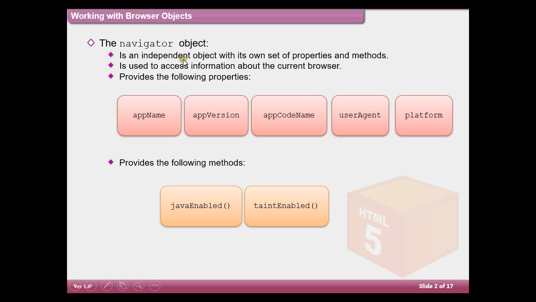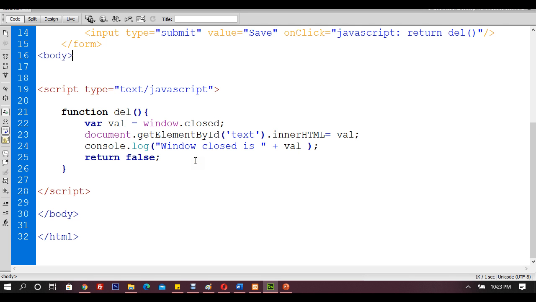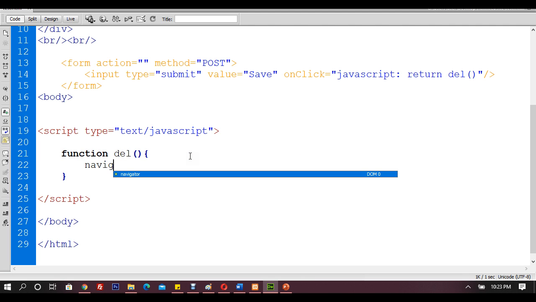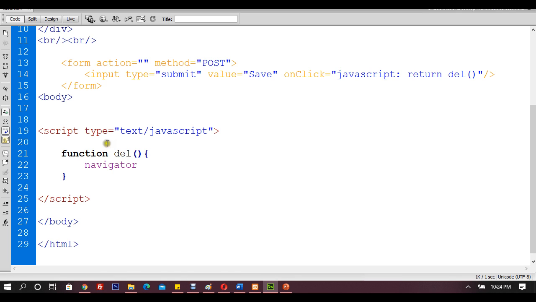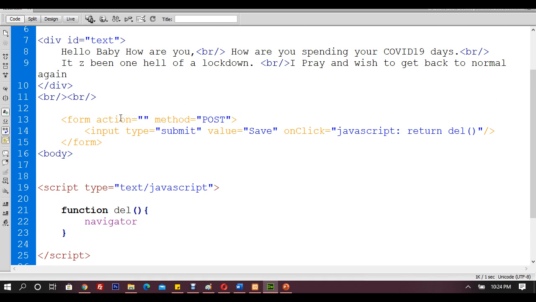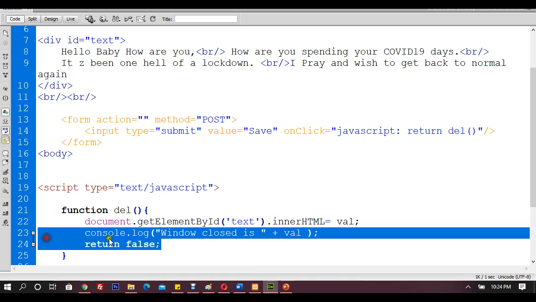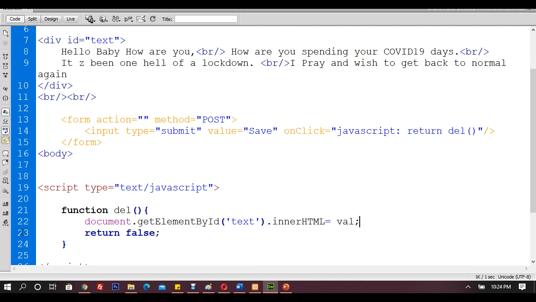The first thing is the Navigator object. Now let's see the Navigator object. So we have this Navigator object here. So I will create Navigator. I will say, whenever I click on the submit button, you please give me the Navigator object. So I will say document.getElementById, and let me return false so that it doesn't submit. document.getElementById.innerHTML is equal to, now use an object.